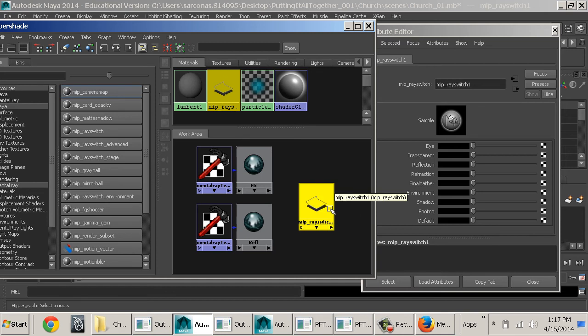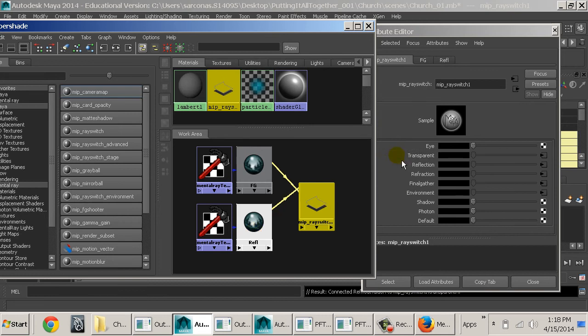So we have the ray switch here. I'm just going to middle drag final gather onto final gather. Okay, so you middle drag final gather onto final gather. We're going to middle drag reflection onto environment, reflection on refraction, reflection on reflection, and reflection on transparent.